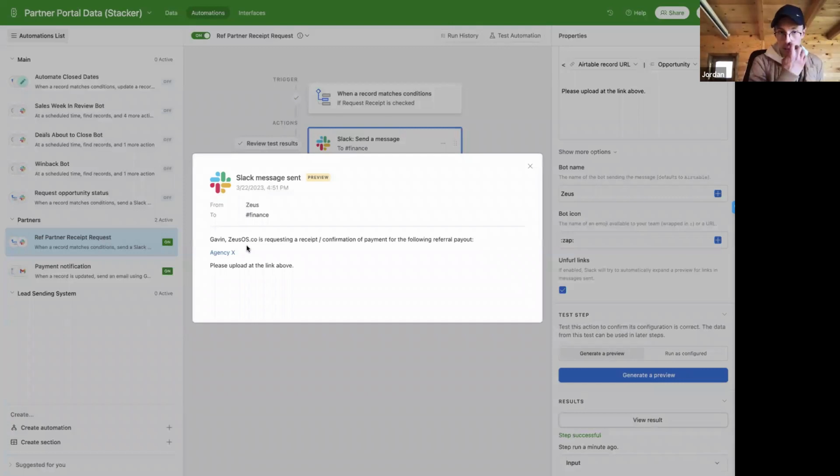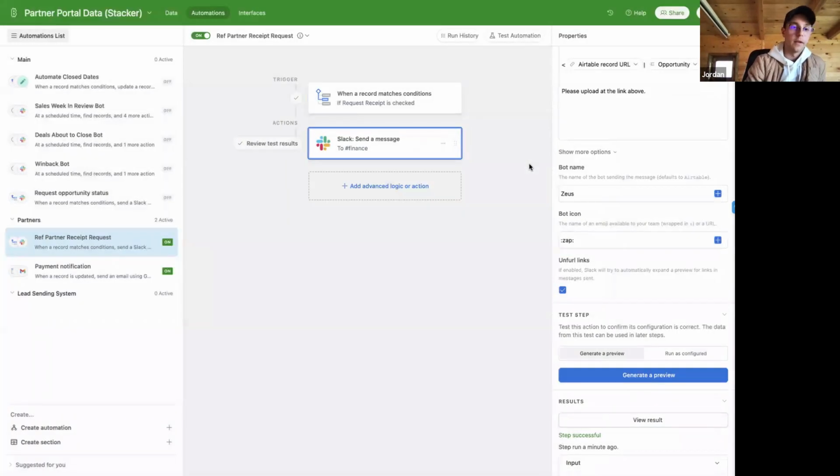Gavin from Zeus is requesting a receipt or confirmation of payment for the following referral payout, and it'll be linked right there. Please upload at the link above.